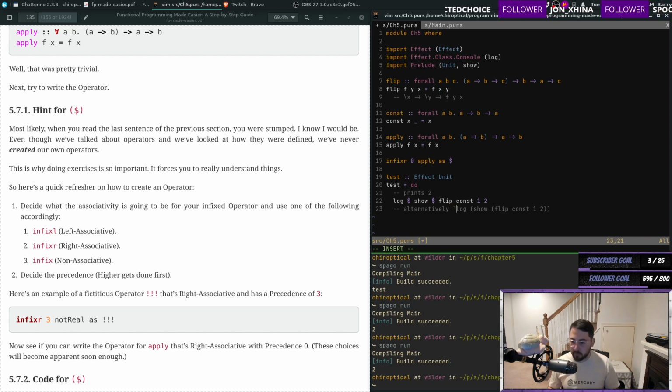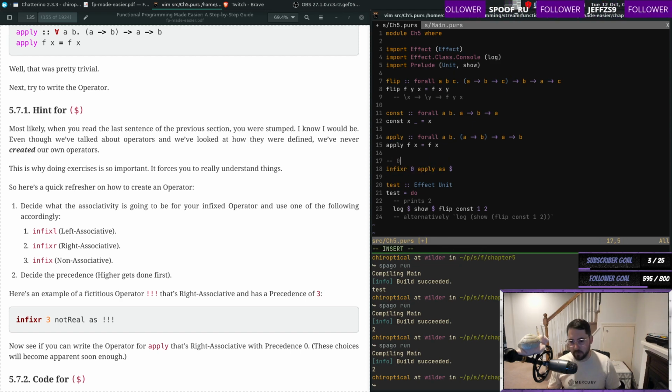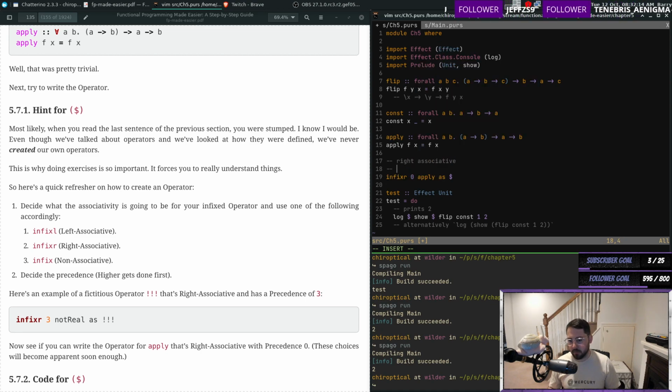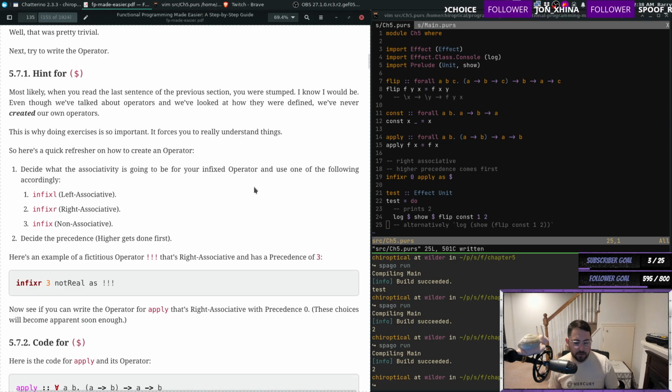Where's the backtick? Oh, right there. Okay. So cool. Let's put some notes here. Right associative. Higher precedence comes first. Yeah, something like that. That's how we define infix operators. Very cool. Write the function and then write the thing.